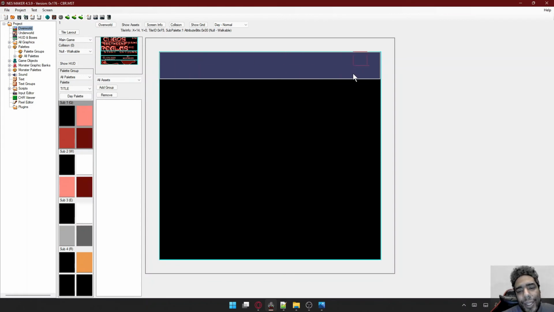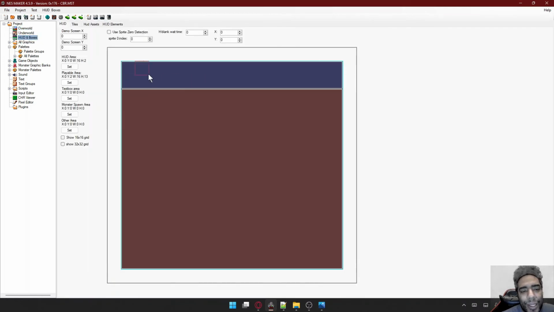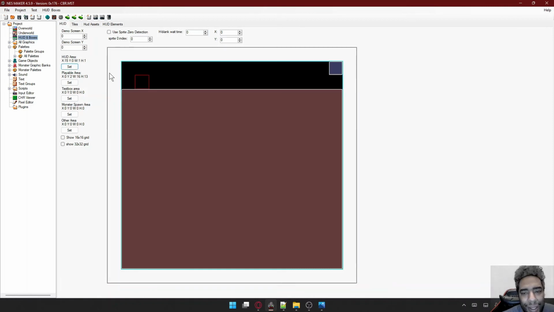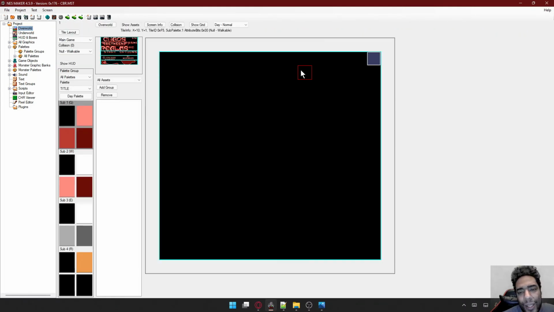Now, this thing is really annoying, what I'm trying to do here. I don't want to see this blue thing here. So we can go to HUD and boxes. This blue thing is a text box area. So, oh no, actually that's the HUD area. So we could just either do the corner or the side. Maybe I'll just do the right side and set it as HUD. We're not using the HUD. I'm just leaving it like that. So when I go back, now I can see most of my screen here.